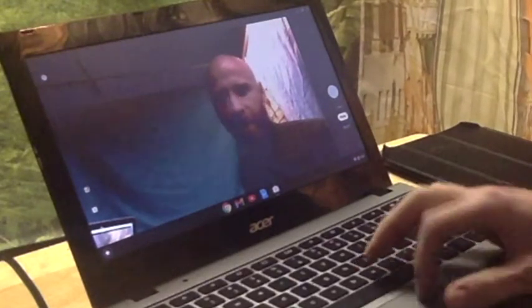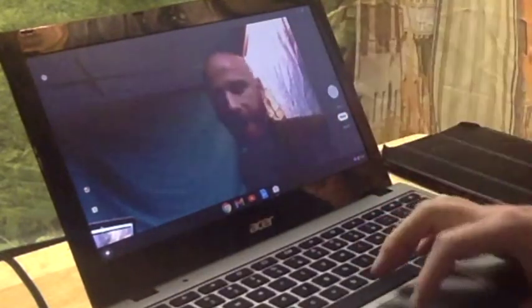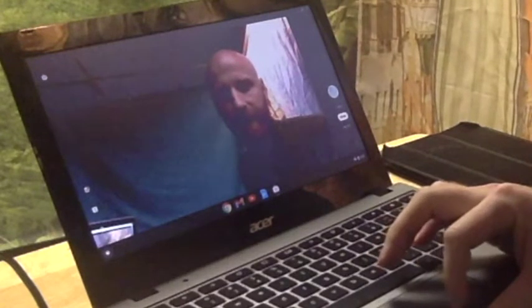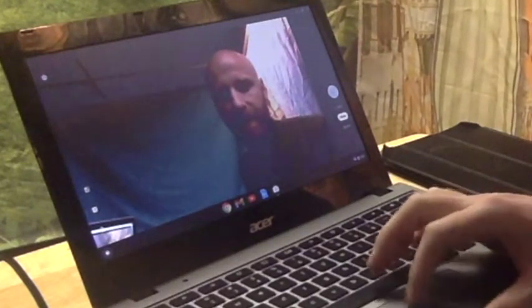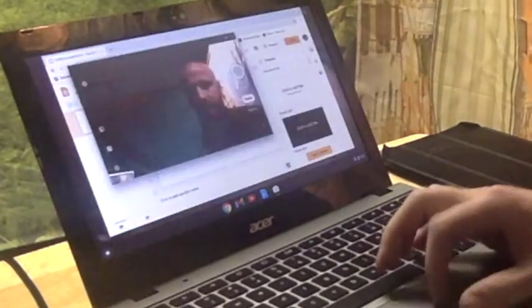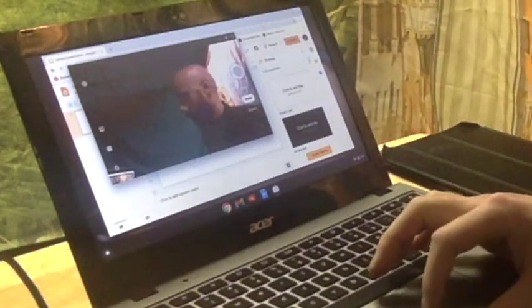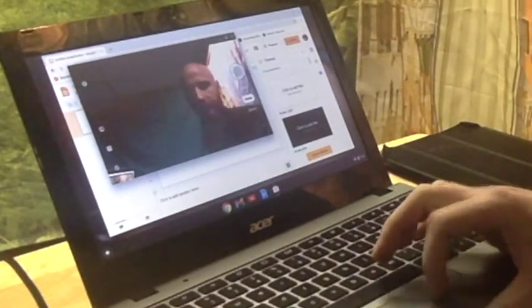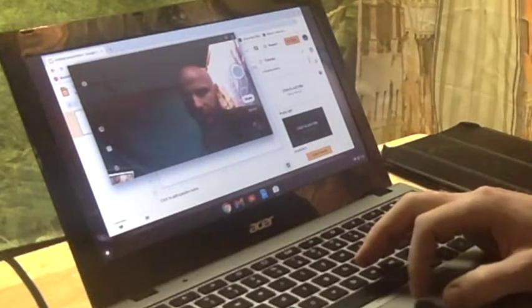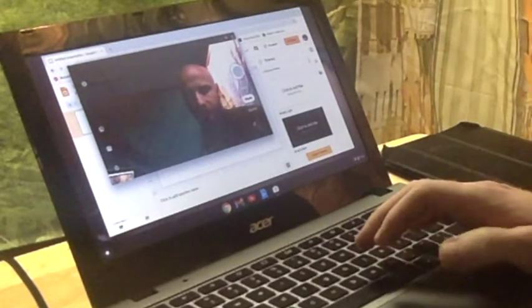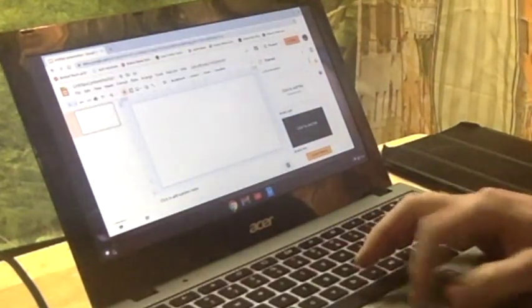I have my camera open right now. You can see me. You're just gonna hit to click it. All right, I'm actually gonna minimize this first. Okay, make it smaller, and then I'm gonna click the picture, and then exit out of the camera.